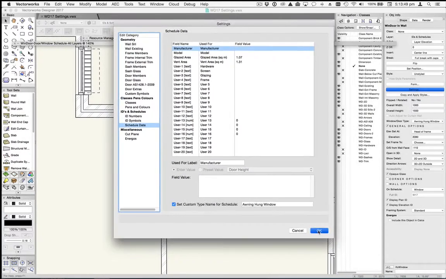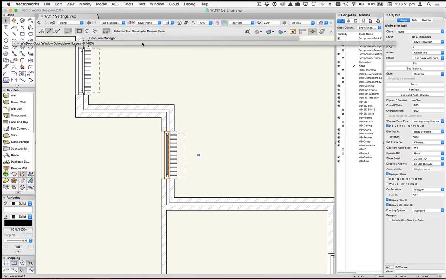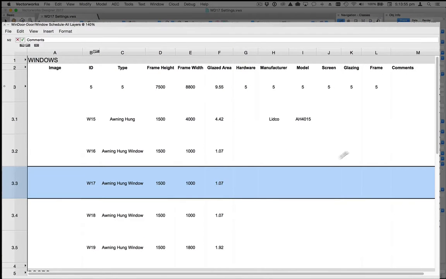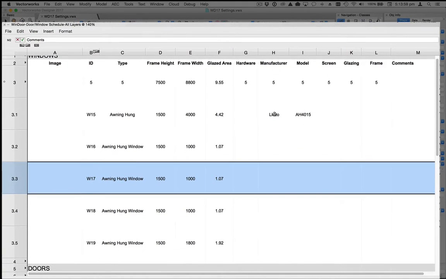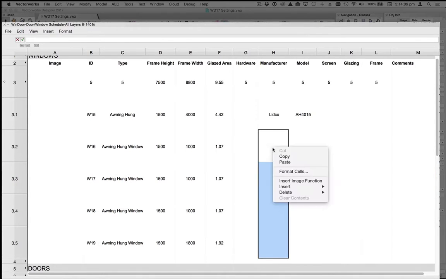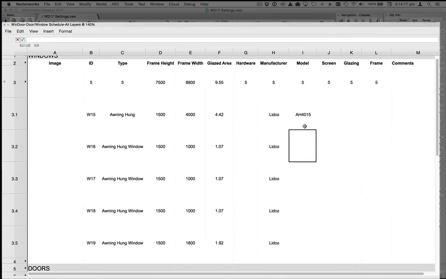So that means that we're good to go now to start populating these fields. So if all the windows were, say, LIDCO, then we can copy that, then select the other ones, right click, choose paste, and it's going to put LIDCO into those other ones. If they have the same hardware sets, then obviously you can do the same with that. Any similar model numbers, you can do the same, and so on.